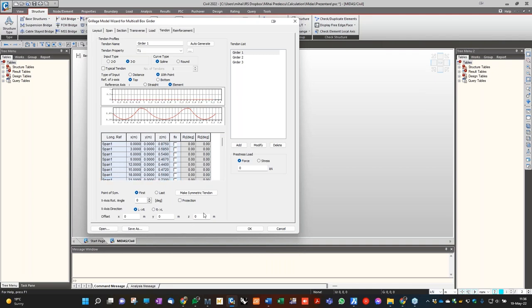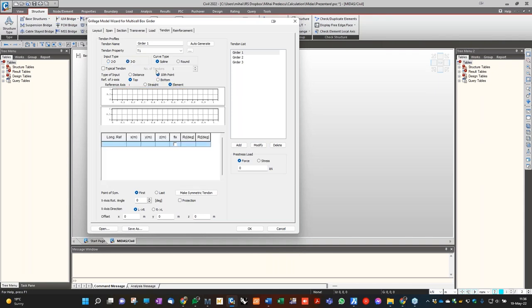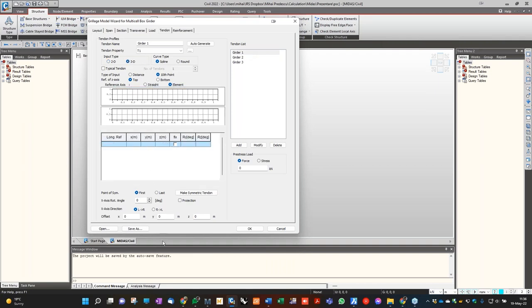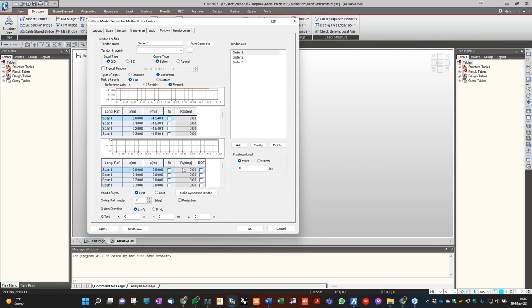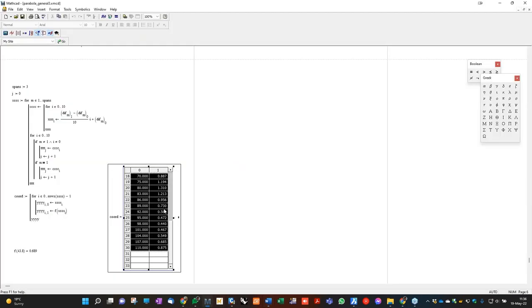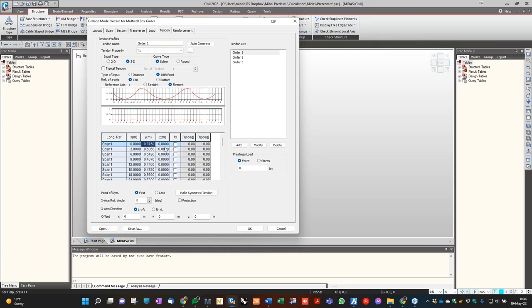Okay. Now I have to switch it here minus 2 and here modify. I don't understand this. Let me see. Okay. This from here. Okay. Let's see. Okay. And this has to be 0.